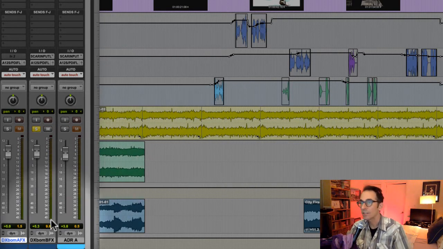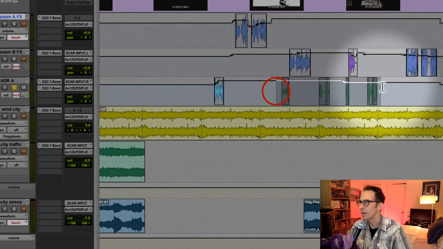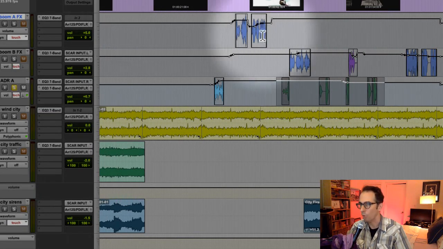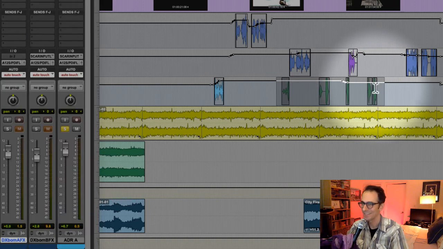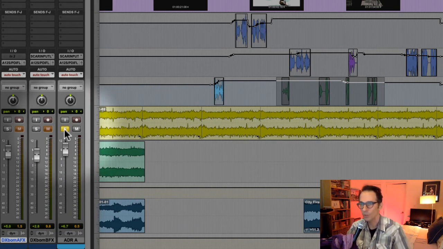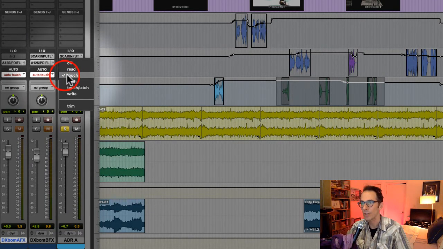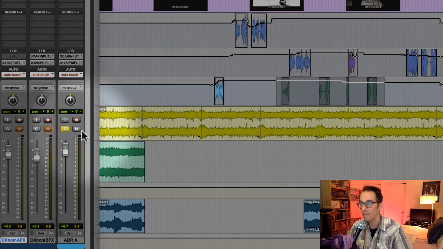Great. And now let's look at the ADR. The ADR is a lot of grunts and stuff, and a lot of it is overly loud. So I think probably the whole thing just needs to come down. But I'll highlight the bit that I need to touch up, go into mix mode, solo the track I need to touch up, make sure I'm in touch mode, and then play it.